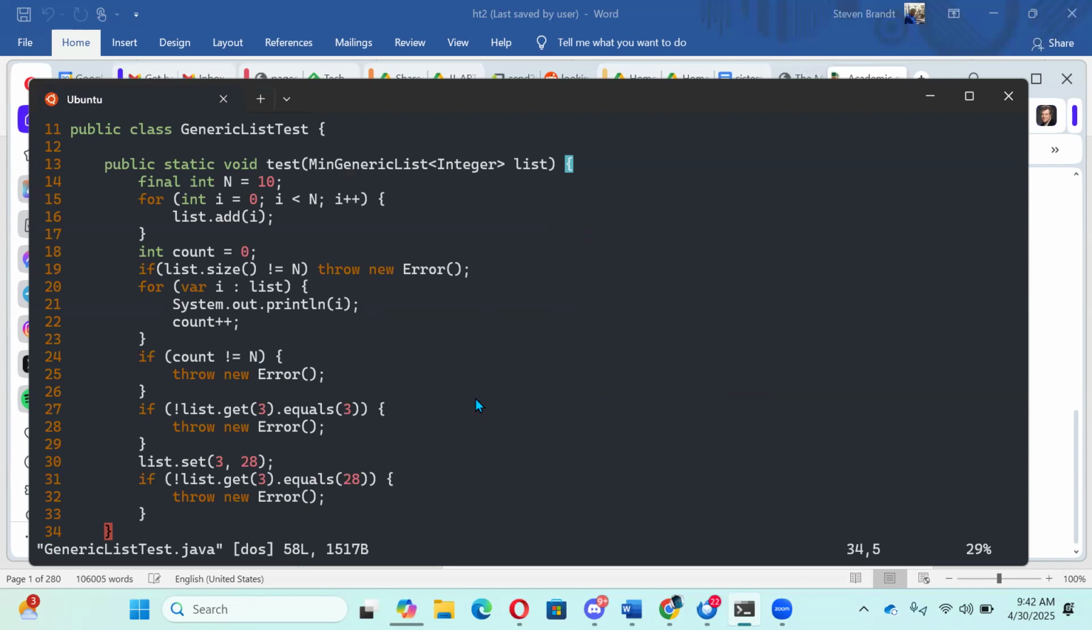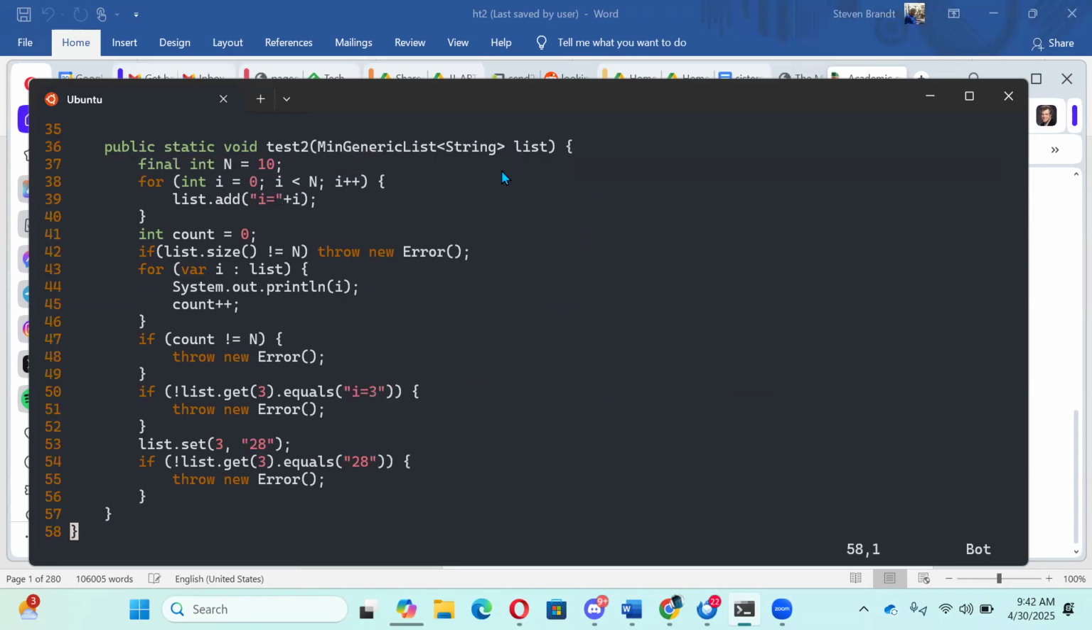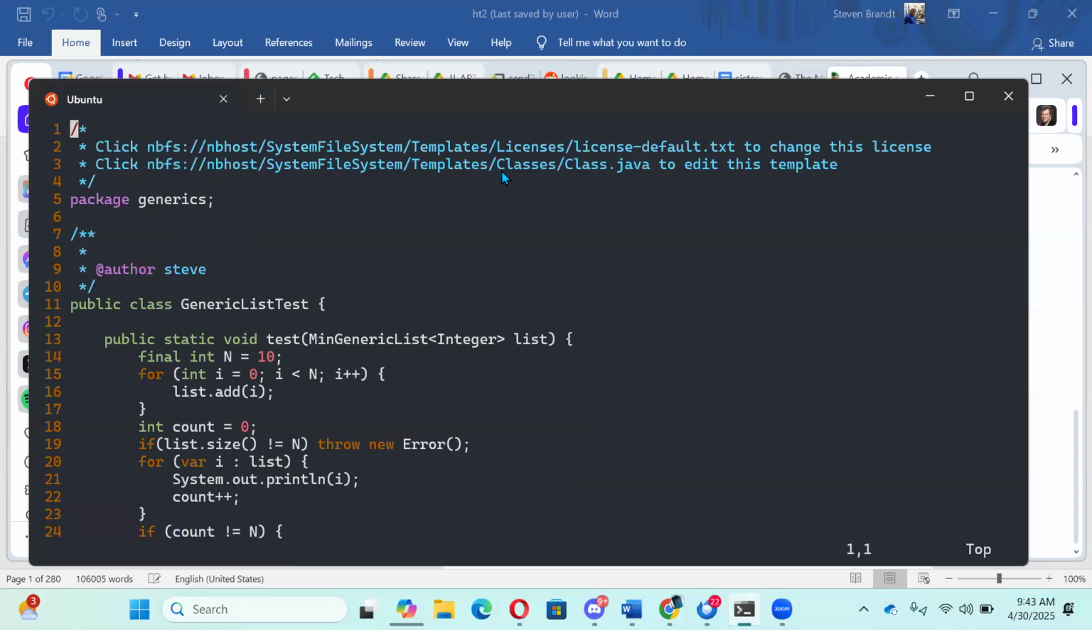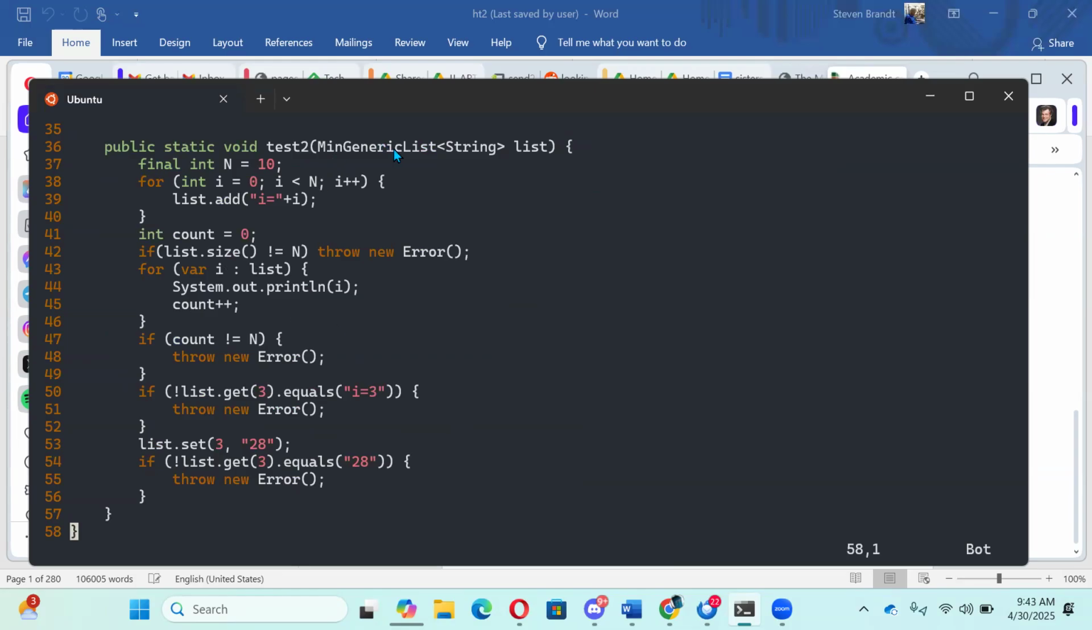Okay, and that is because of erasure. I can't overload, say, min generic list integer and min generic list string. I have to have a different method name, right? I can't give them both the same name and just have the compiler figure it out because of erasure, because the system doesn't actually know the difference. All right, and that's sort of a quick summary of everything generic.